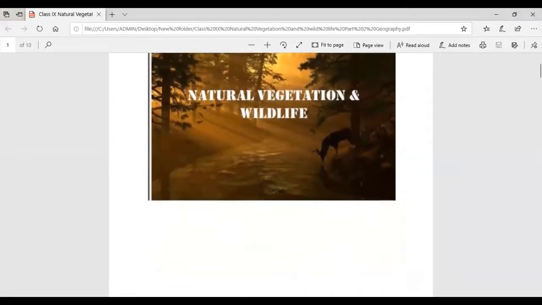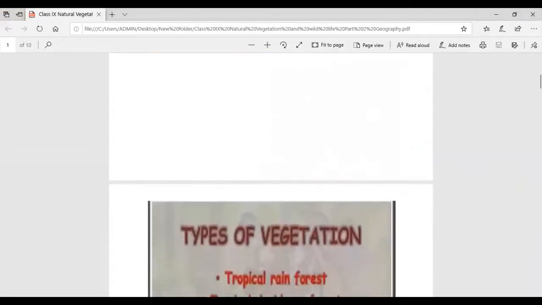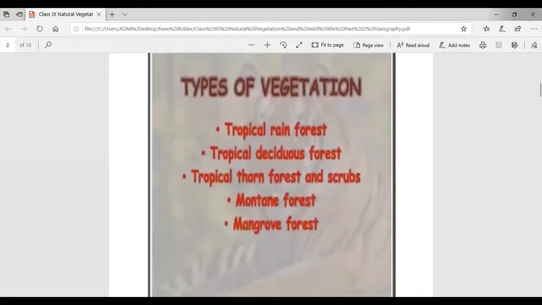Today, we will start with the first subtopic, explaining the types of vegetation. Typically, we have 5 major types of vegetation. They are tropical rainforest, tropical deciduous forest, tropical thorn forest, montane forest, and mangrove forest. Now, let's learn each one of them in brief. Starting with the first type of forest, tropical rainforest.